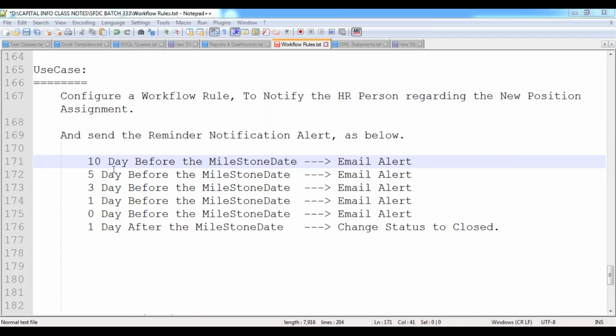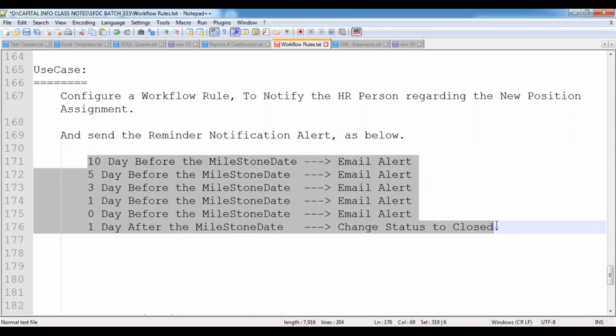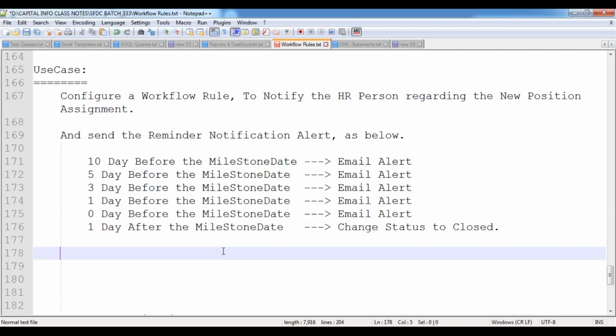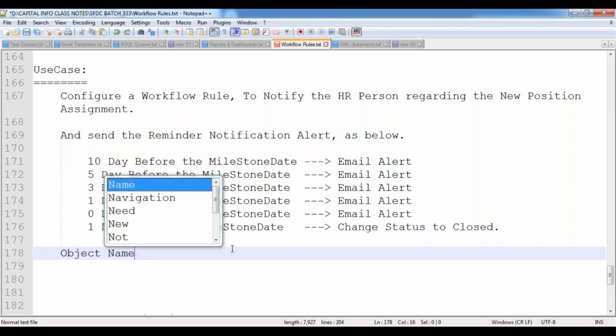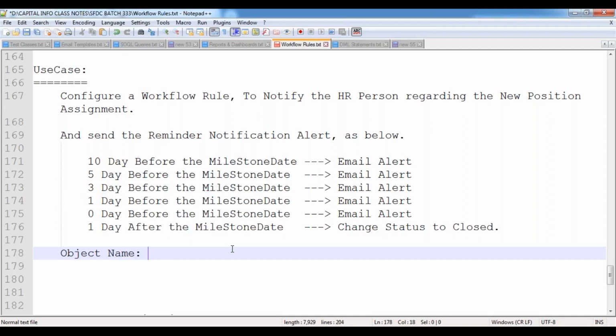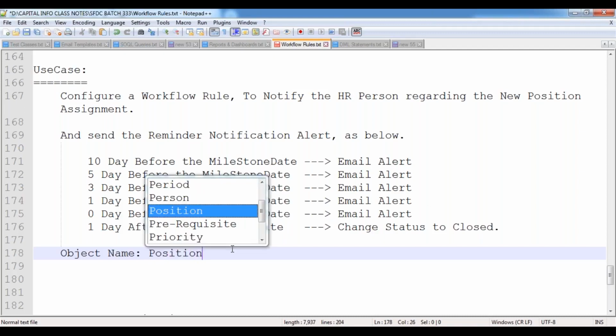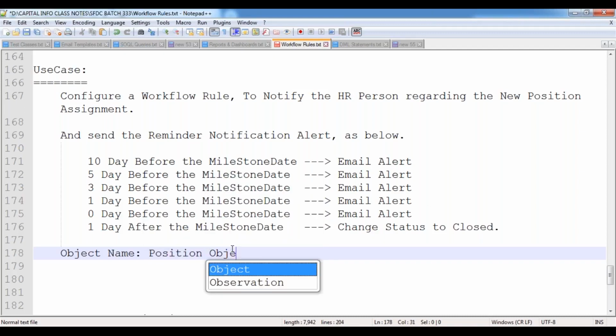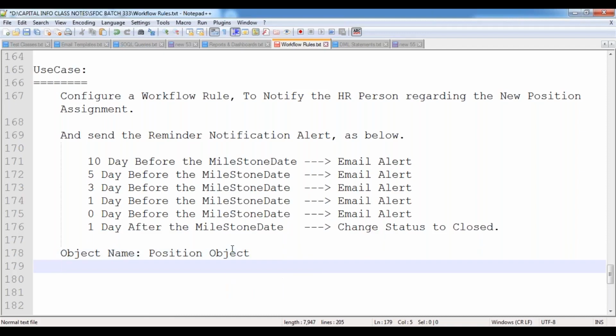Once the immediate notification has been sent, then I would like to send the reminder notifications also, based on the frequency of these specified time intervals. Then how can we implement it? Now let's go with the analysis part. Specify the object name: on what object do you want to create the workflow rule? I want to create the workflow rule on the position object.